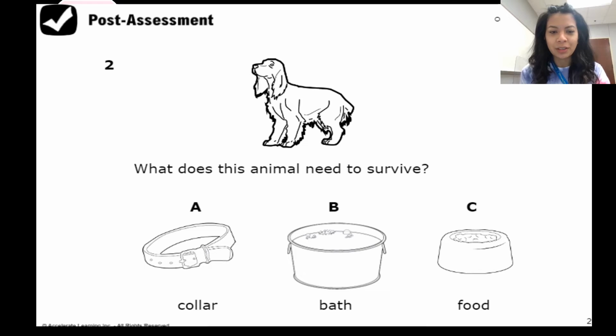Question number 2. What does this animal need to survive? Let's think about if you have a pet dog at home. What does your pet dog need every day in order to survive? Does your dog need a collar, a bath, or does it need food? What do dogs or animals need every day? A, collar, B, a bath, or C, food?